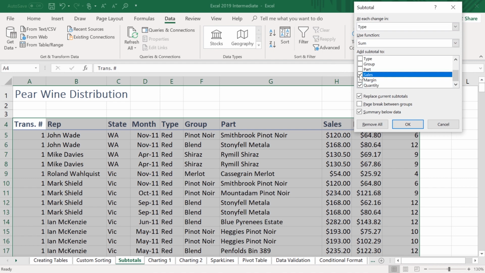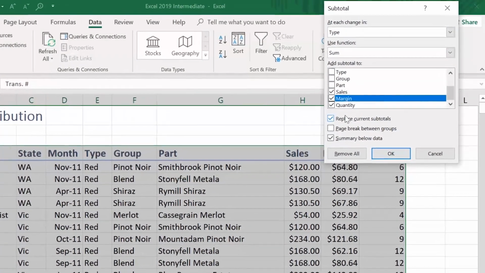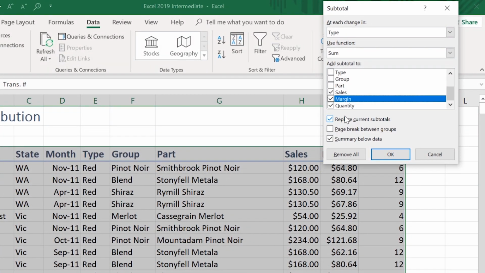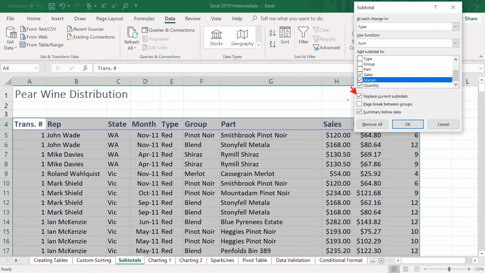So I'm going to go ahead and do the sales, the margin, and the quantity. If I did have subtotals that I had done before this, I have the option to replace those subtotals with these current subtotals. Since I don't have one to begin with, it doesn't matter that this is checkmarked on, so I'm just going to leave it. You can too. And I'm going to just hit OK, and you should too.